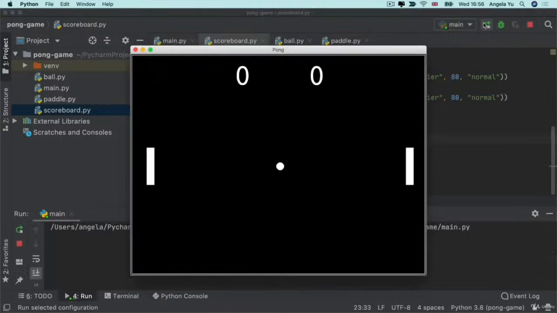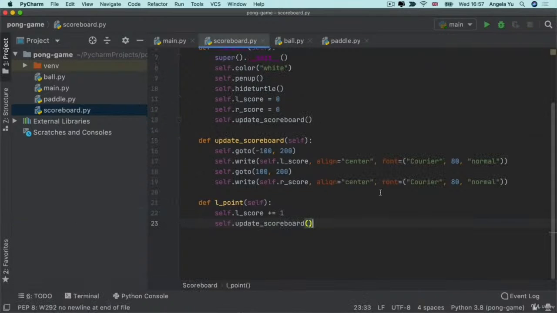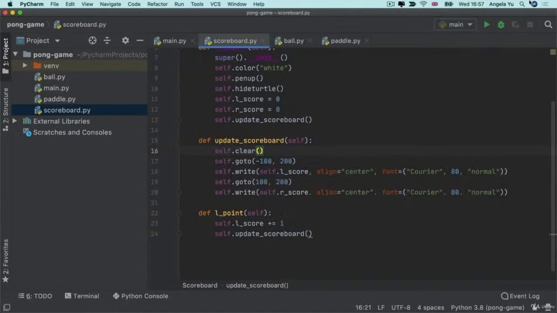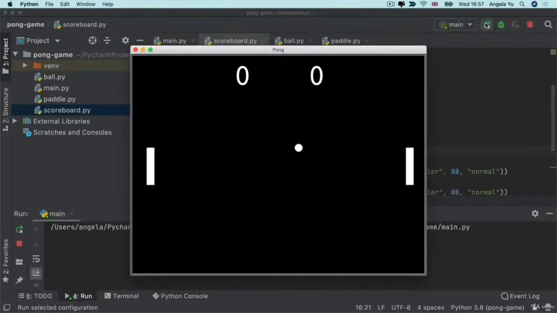Now, when we run our code, you can see that when the right side misses, our left side gets a point. But at the moment, it's overwriting the previous score. So to prevent that, we have to add a self.clear before we update the scoreboard. And you can see now it erases everything that used to be there and it updates the score.